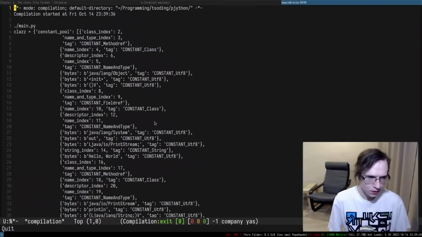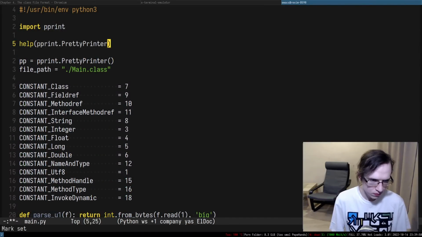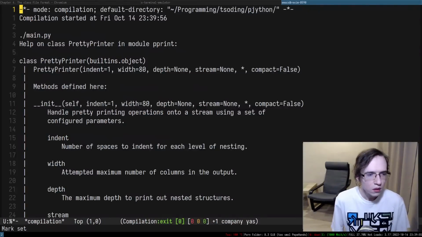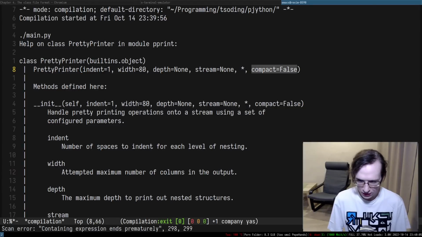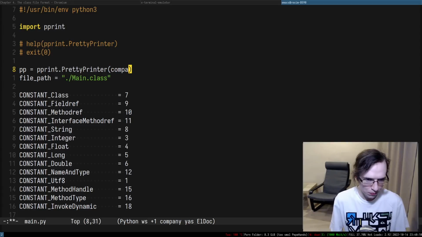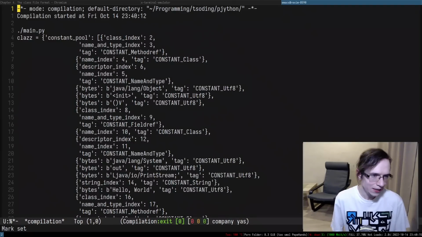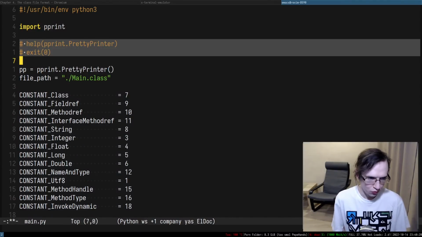I wonder if there are some other parameters we can tweak in the pretty printer. Let me see. So what other parameters do we have? We have depth, width, compact, and it's false. Can I say compact true? Oh, right. Is it compact? I don't see any difference. So I don't think we can do much with this. So forget it.